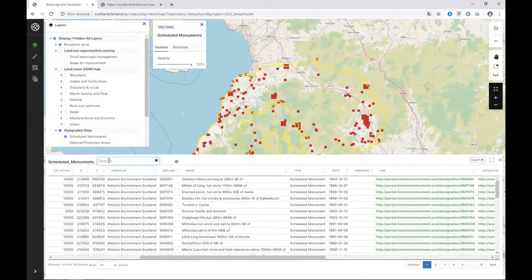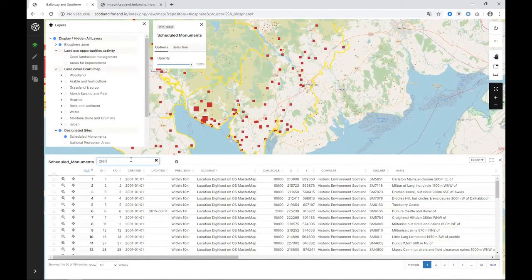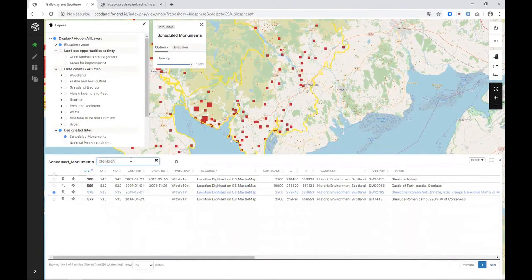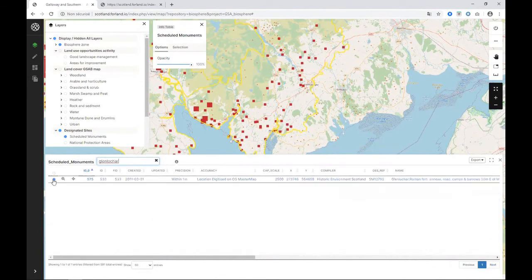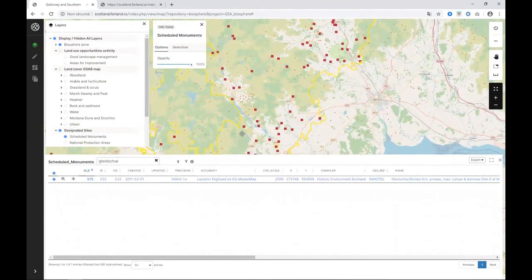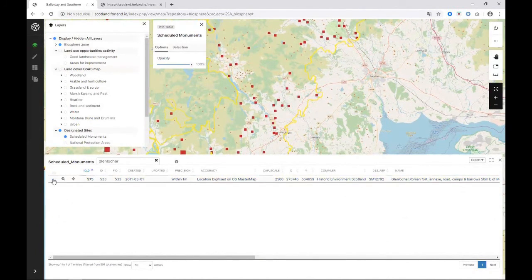Going back to our exercise, we are looking for the Roman fort of Glenlocka. As you can see, you have a search bar which allows you to access the information of the info table. So you can simply type in keywords to find this monument. You can then choose to display it and zoom in to the specific view of where it is found. As you can see, the monument that we're focusing on has a small yellow square circled around it when I choose to display it.